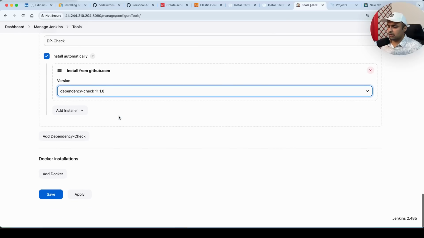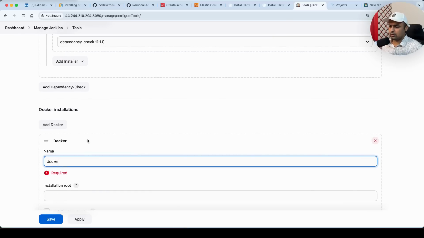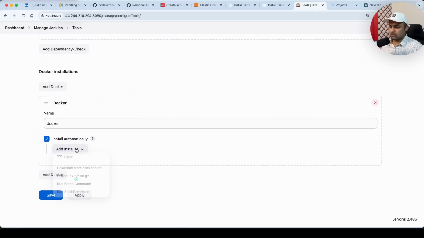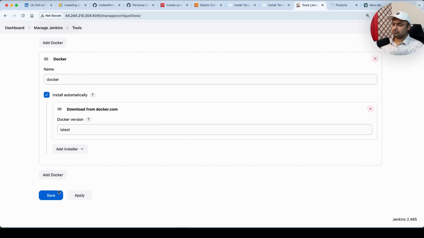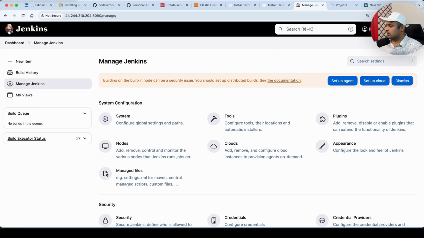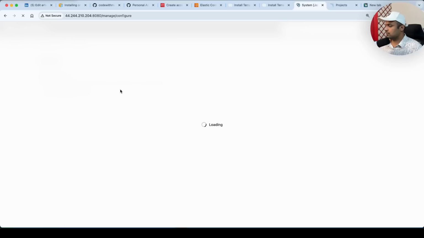All good. Next we have Docker. Just give the name Docker. We have to install it from Docker Hub, the latest one. Save it. So now we have configured the plugins, those that were installed. The one more thing we have to do is go here to the systems.